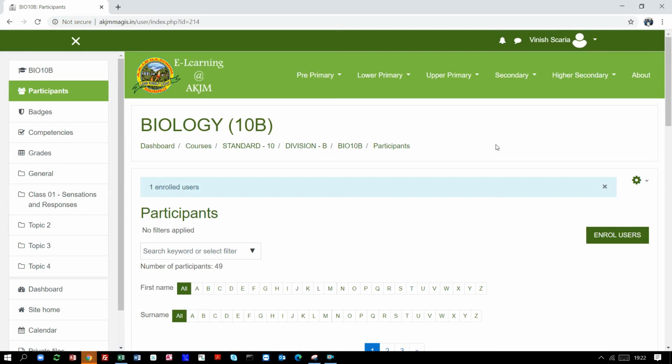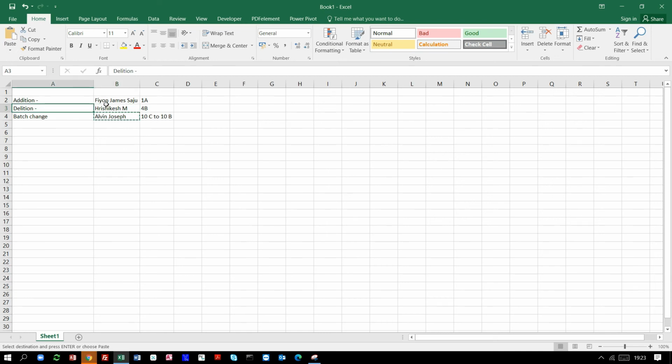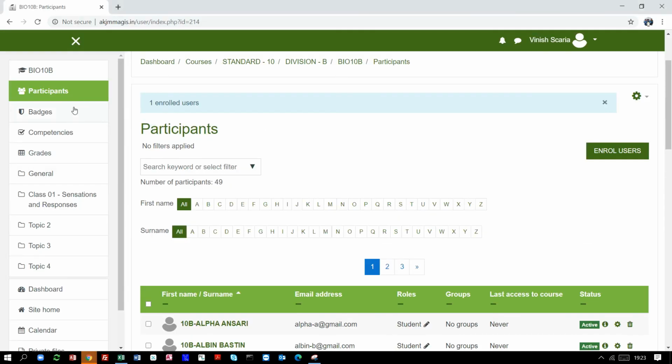Same way you need to enroll Alvin to all the respective courses. The second case is you need to delete from 4B. So we are just copying Krishik and coming back.